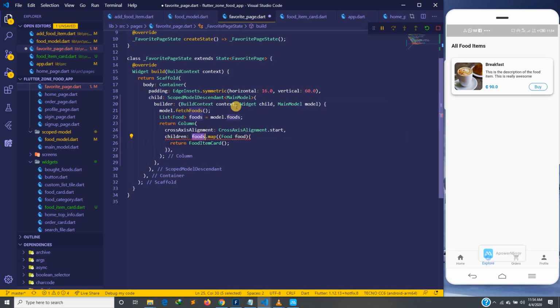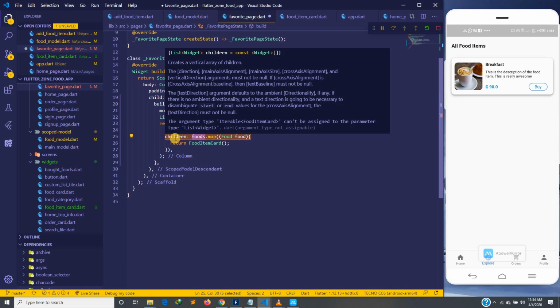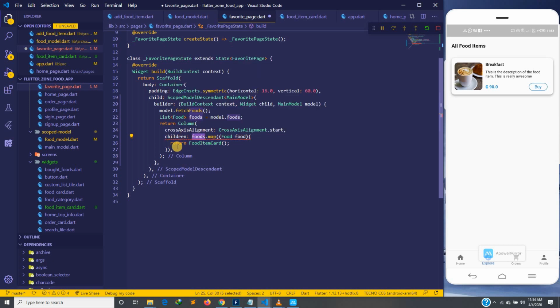And then we are getting an error because this food is the list that we are receiving, and when we do that here, we are trying to assign it to these children, and the children of a column requires what? A list of what? A list of widgets, and this is what a map returns here. So after doing this, we have to change this to a list, so toList, and I think the error should go. And then let's see what we get.